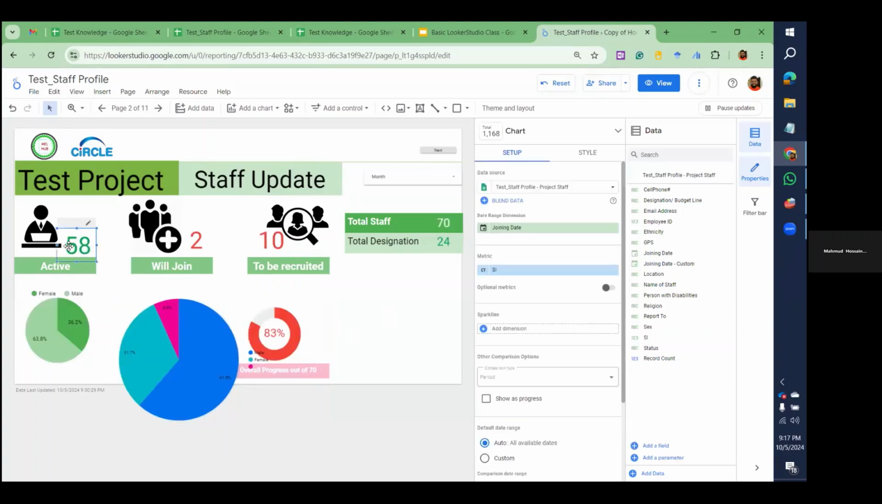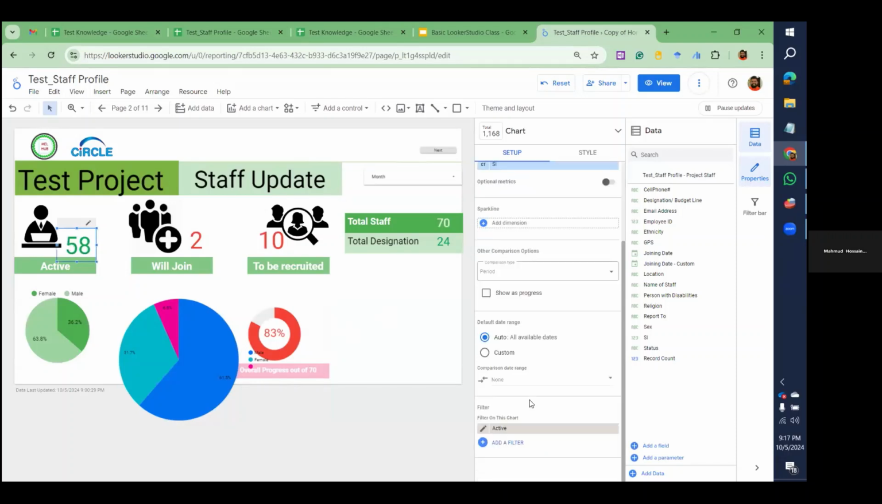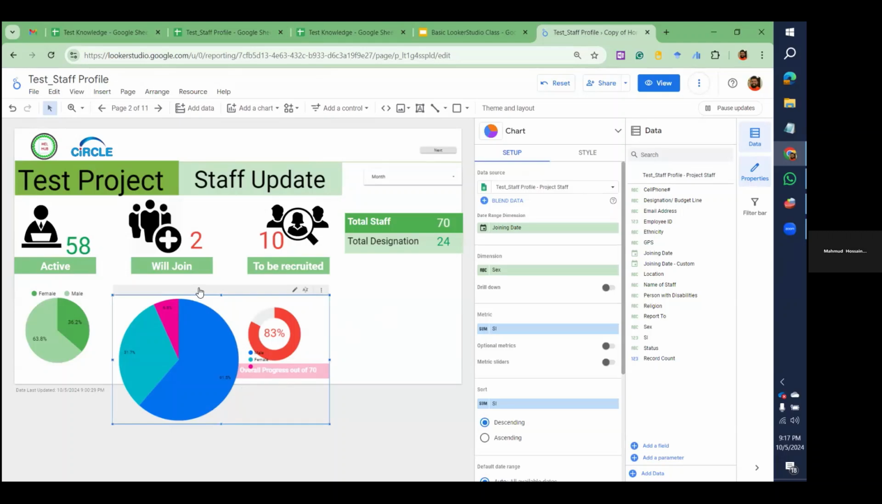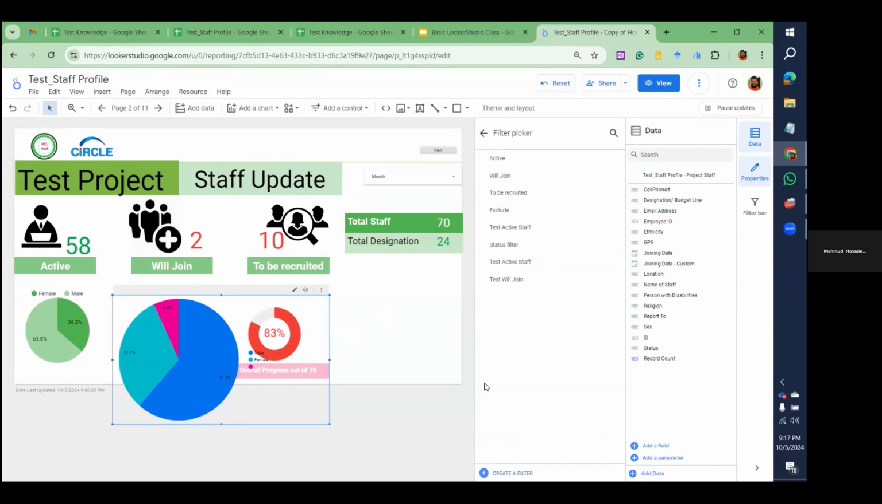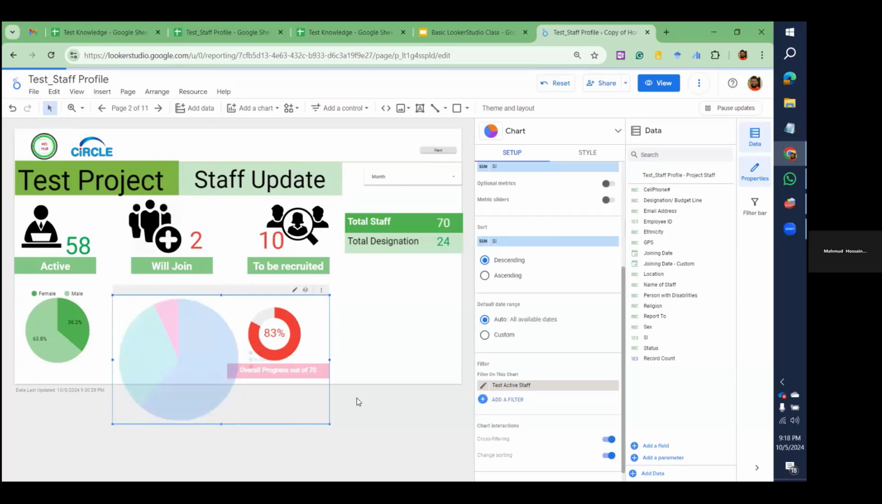So as with the previous one, what we have done in the scorecard is create a filter. So here we also have to create a chart filter and add a filter. We have already created test active staff previously, so we no need to create a filter again and again. We just apply this test active staff. Now you can see only the male and female.